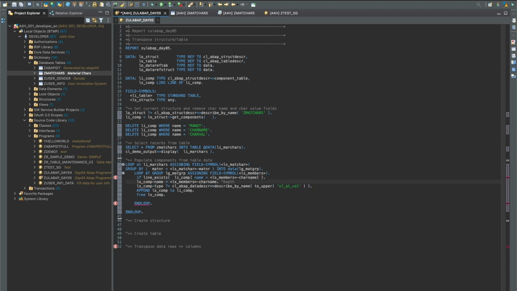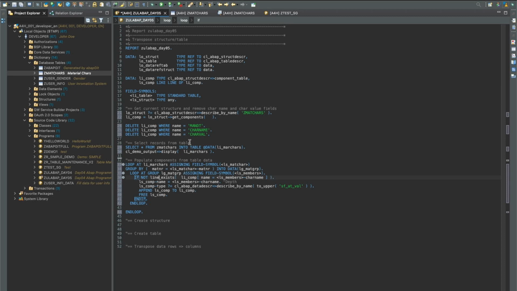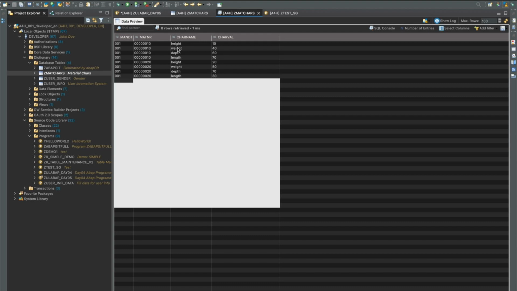So if that is not true, we'll visit back and say if this does not exist. What happened here? Okay, and so far how are we doing? No errors. So okay, fine. Basically what this does is we have material, then it will add height, then it will add weight, then it will add depth, length.